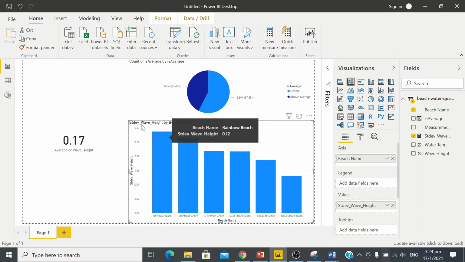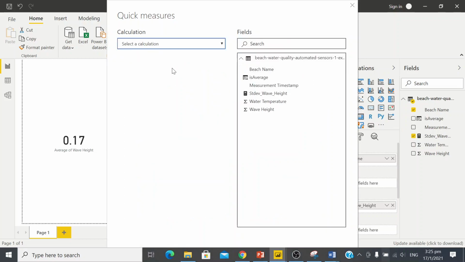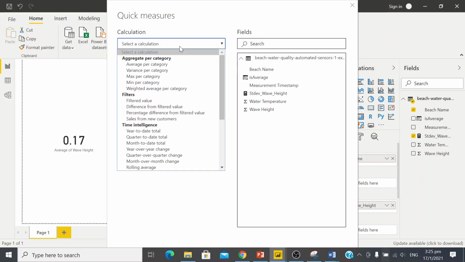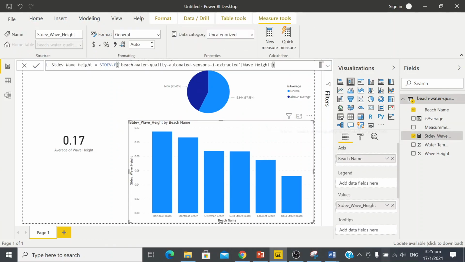So this is the way we can create a calculated measure. There's another one called quick measure, where we don't have to write any formula. We can just click on this and it gives us a list of possible calculations that we can quickly select from, like an intelligence tool. But in this case we are okay to write the formula, therefore we just wrote it. So this is how we can create a calculated measure in Power BI.